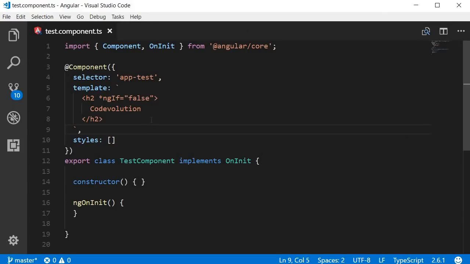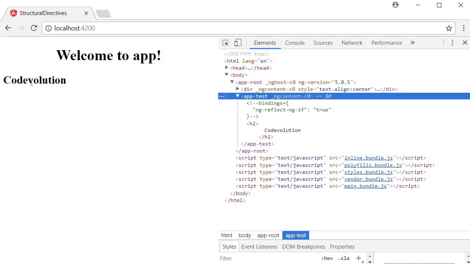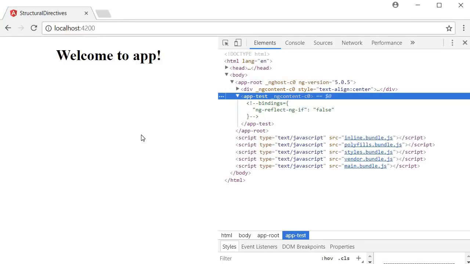Alright, this is the basic usage of ngIf directive. Star ngIf, assign a truthy or falsy value, and that conditionally renders that particular HTML element. However, setting true or false on the right hand side is of not much use. So let's assign a property value instead. I'm going to create a new property called displayName and set it to true. And to the directive, I'm going to assign displayName. Now if you save this and take a look at the browser, you can see code evolution. And if I change displayName to false, code evolution is not displayed anymore.